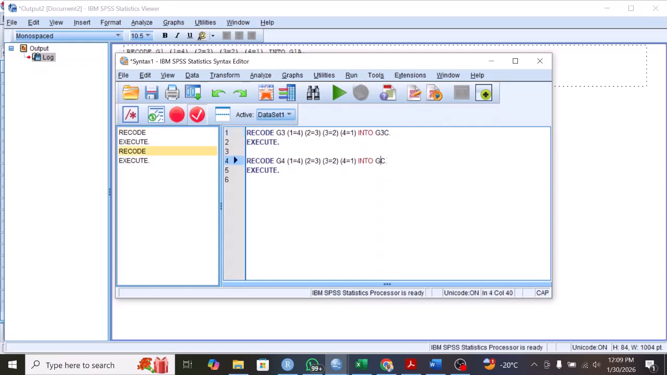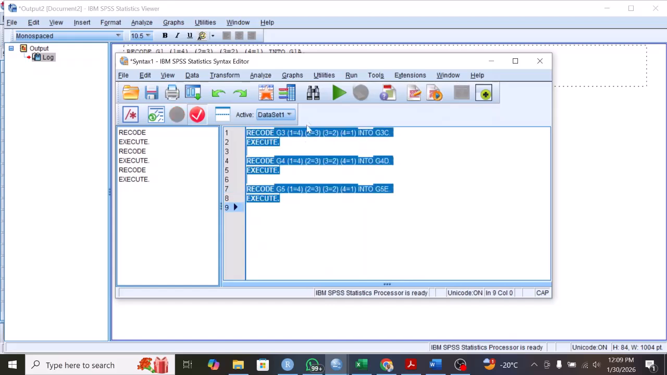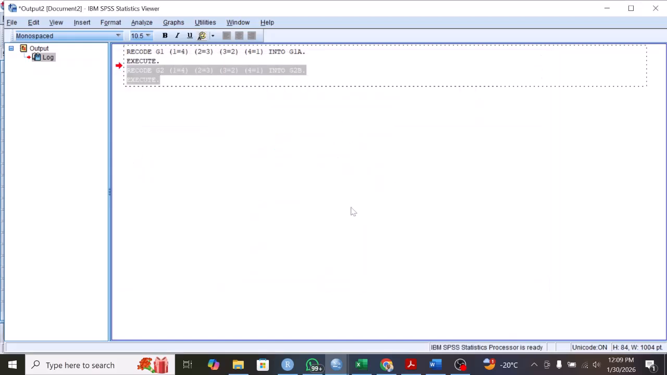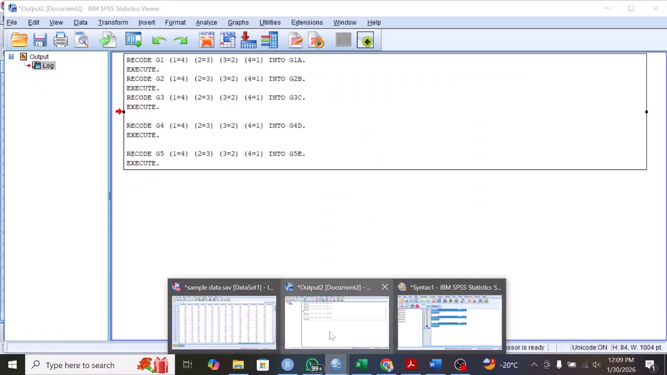This will be G4D. So the last one, we have 5 of them. So this will be G5 to 5C. 5C will be 5E. So let me run this now. Select all and run. Let's see what will have happened.